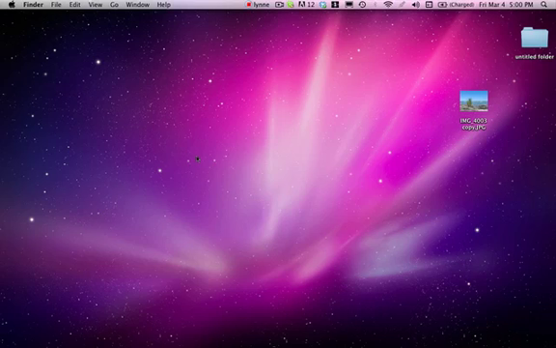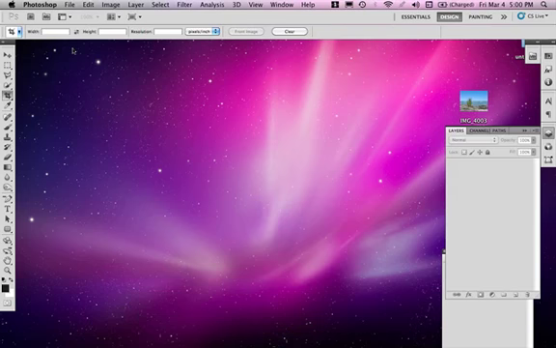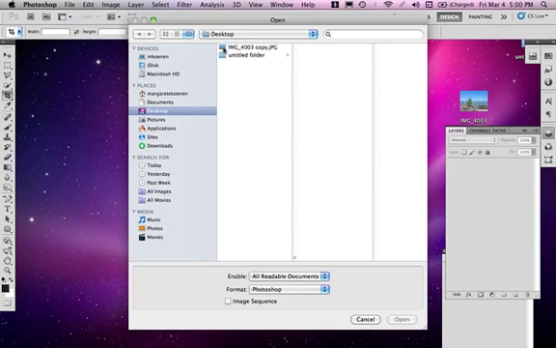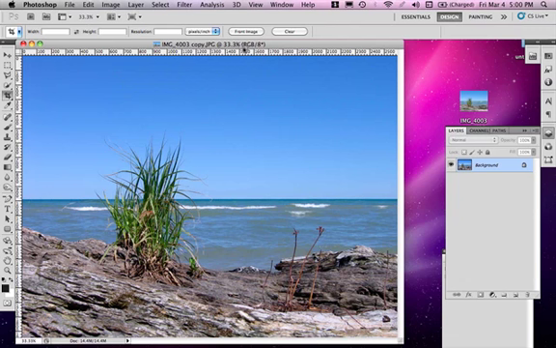I'm going to show you how to save a photograph for web and devices. First, I need to open Photoshop, and once I've done that, I go to File, Open, and I navigate to my image. I double-click the image and it opens up.